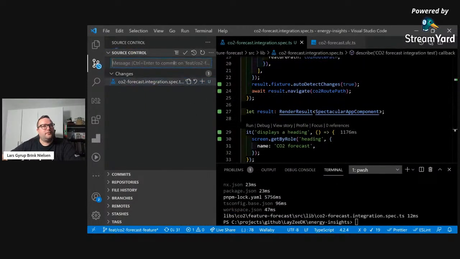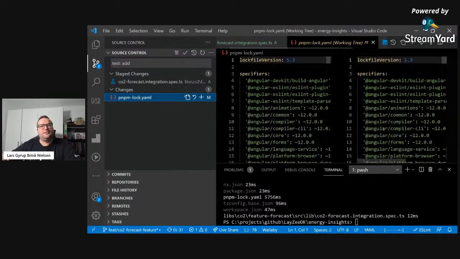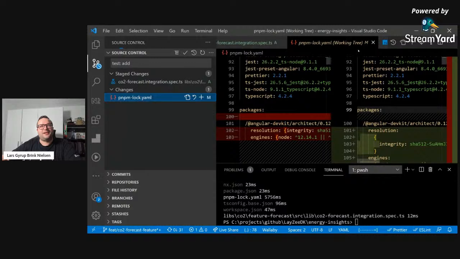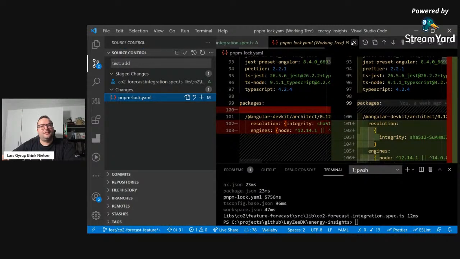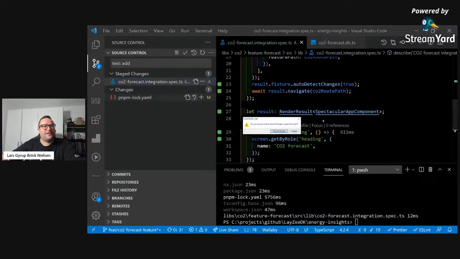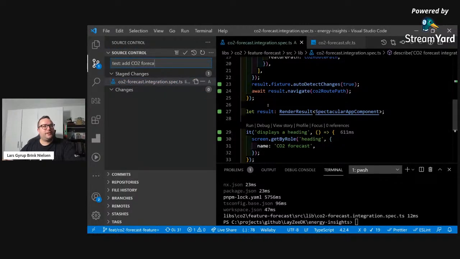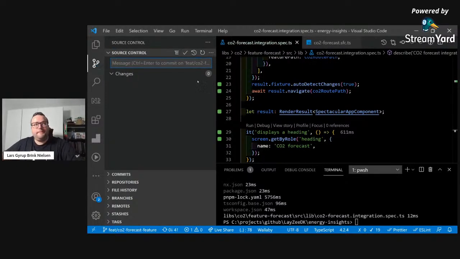Okay, so test add. Oh, what did it install? Oh, probably some formatting again. Right. Go away. Okay. Add CO2 forecast integration test. Sweet, like so. First commit down.